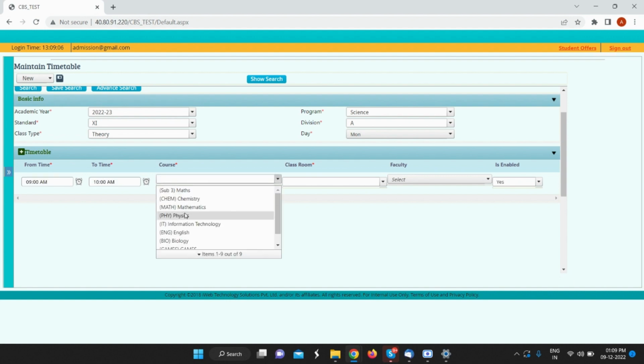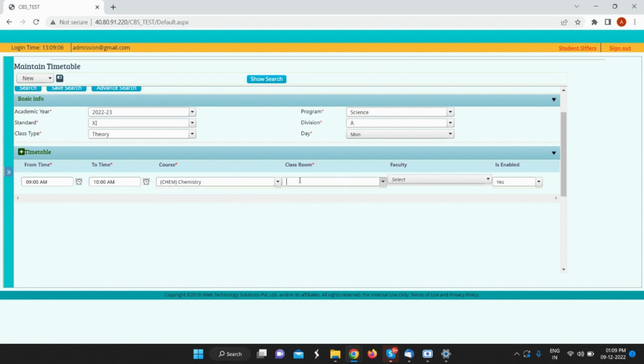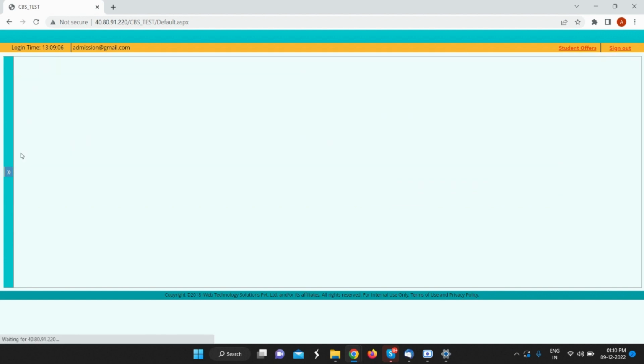So here only those courses will be seen which are mapped to this program. So in this faculty dropdown, only those teachers will be seen which are assigned to these courses from assigned faculty. To add extra grid, we will click on plus icon.